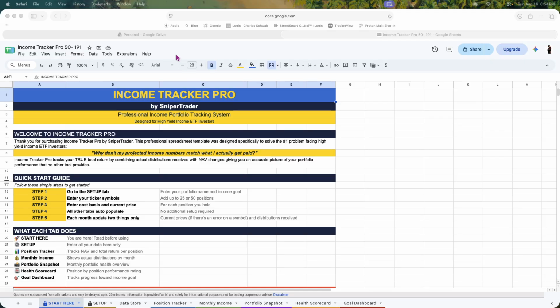Today I want to go through a quick walkthrough of my Income Tracker Pro so y'all can see what all it can do and how easy it is to set up and everything. So let's get into it.